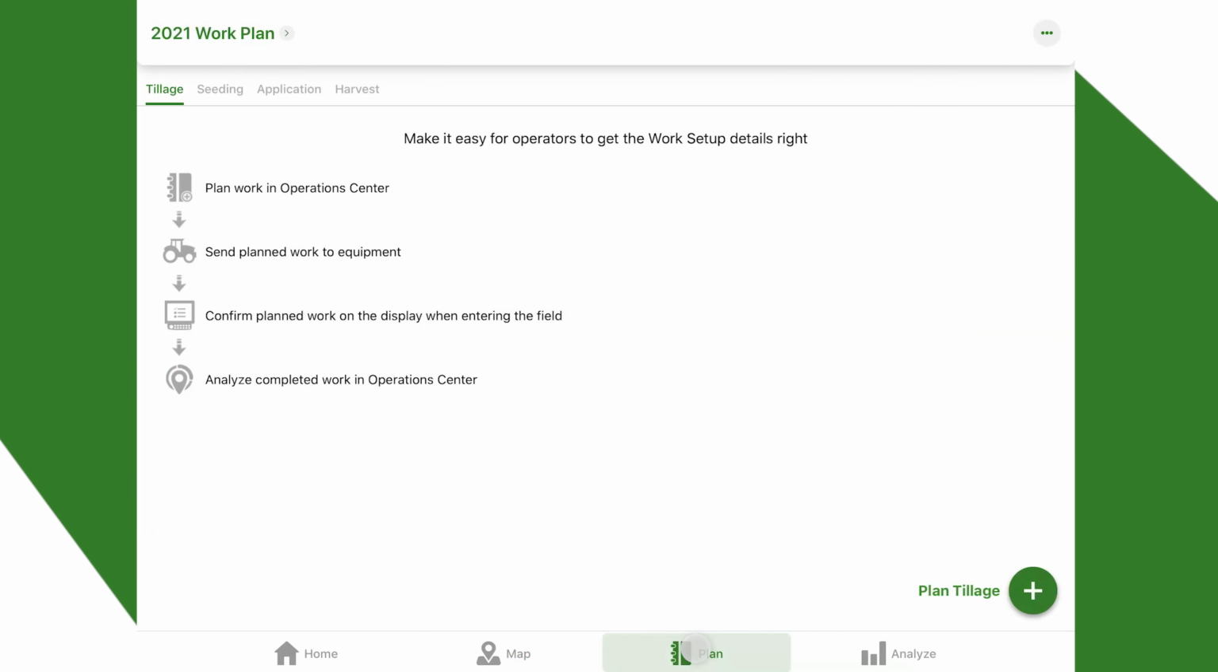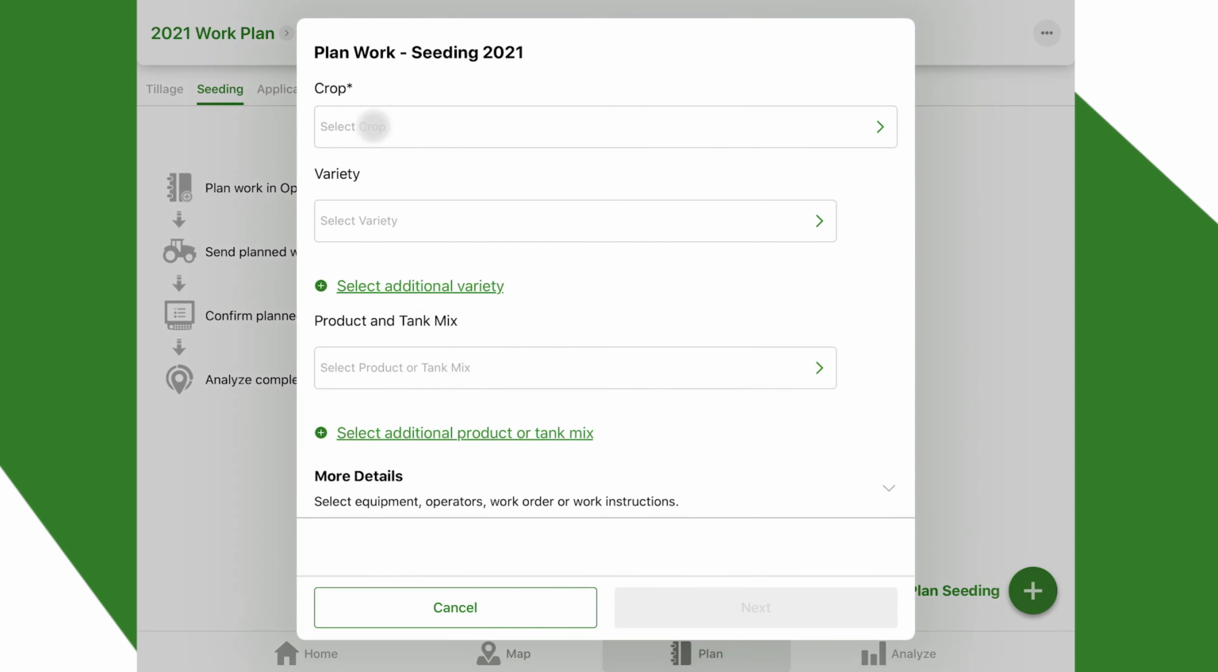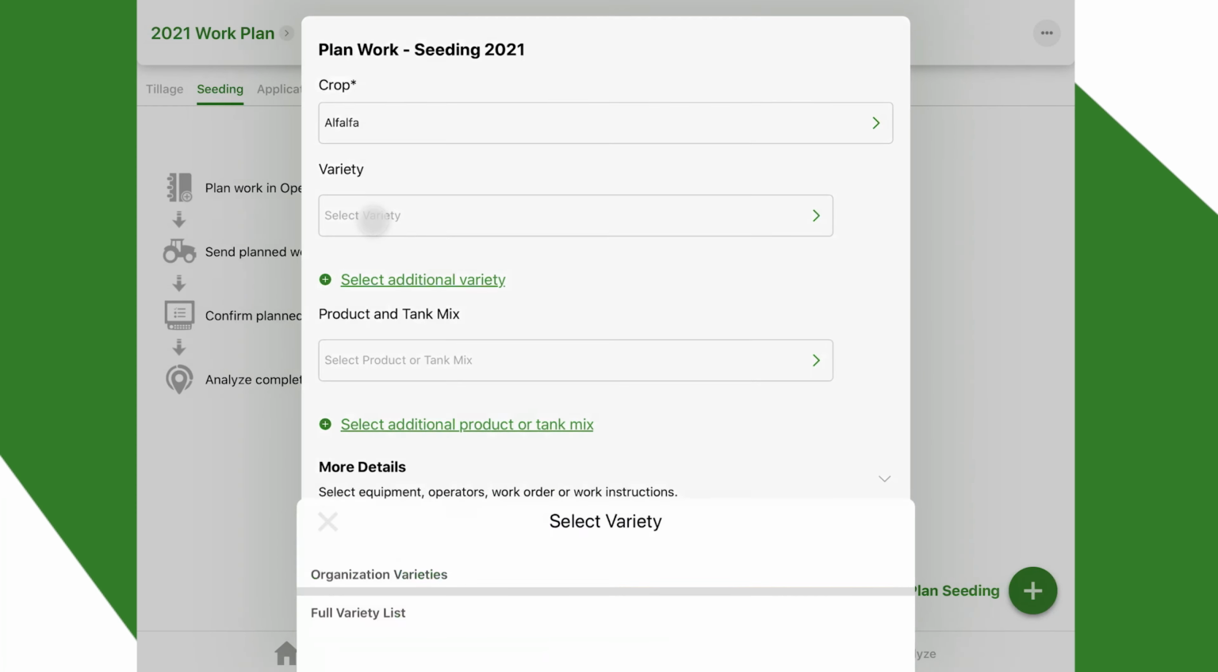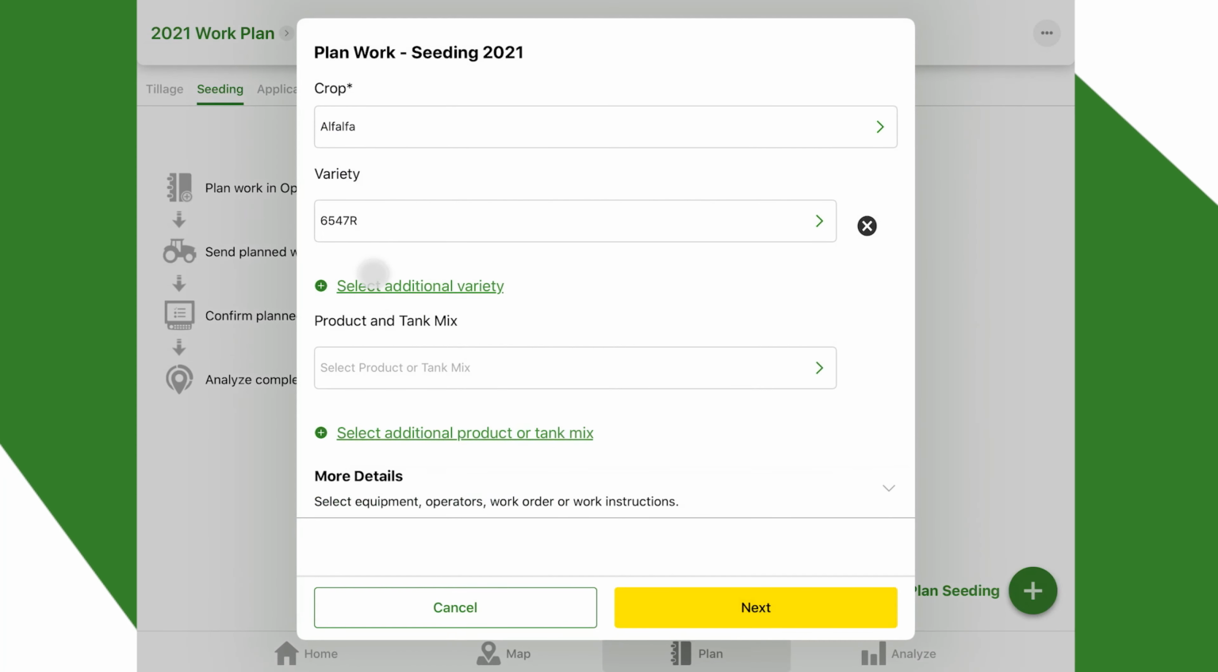Now the last part I want to cover is the plan. So now if you want to plan for the next year, tillage, seeding, application, or harvest, you can actually go in here and plan some type of work. So say you want to go seed, we're going to select the crop, we're going to go plant some alfalfa variety. We're just going to use this variety that's in here.